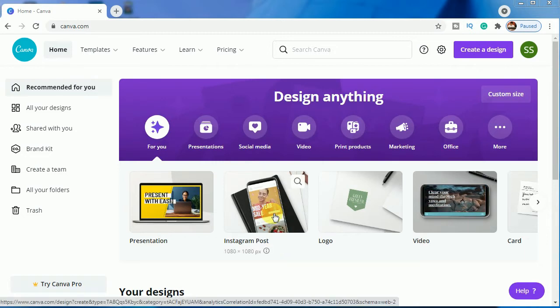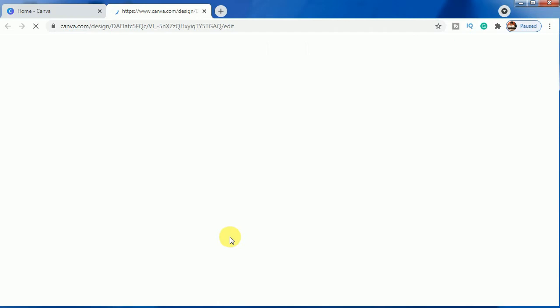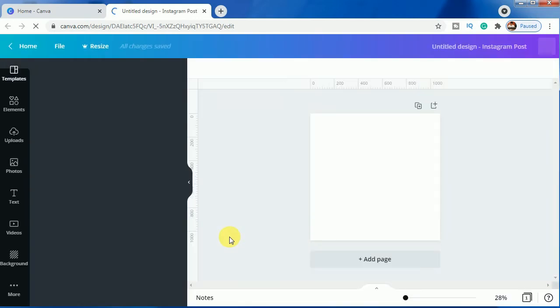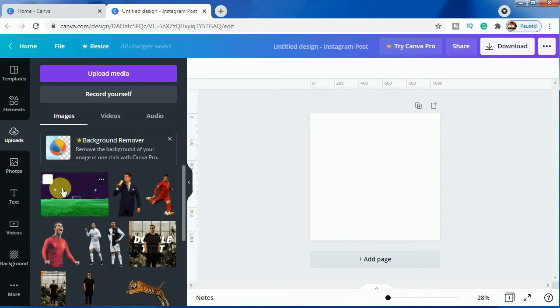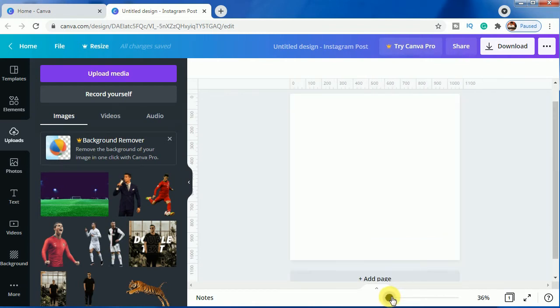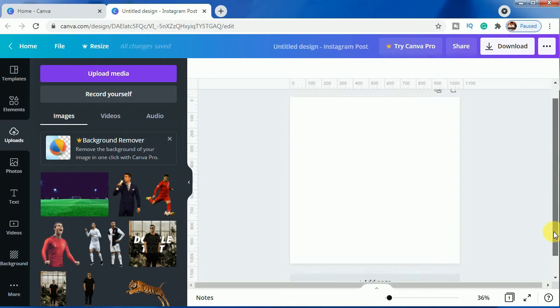So we'll be choosing Instagram post, and in upload section, as you can see, I have already uploaded this football ground or the soccer stadium, as you can say, and 5 images of Cristiano Ronaldo, which I will be using for this example. So let's start with it.